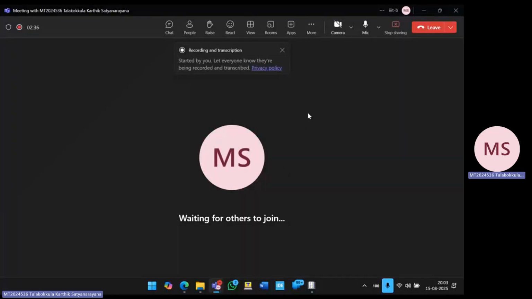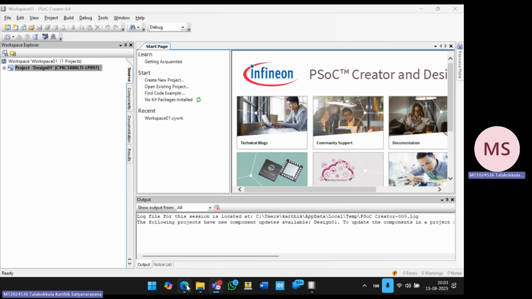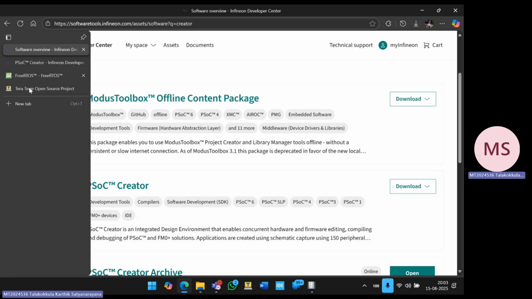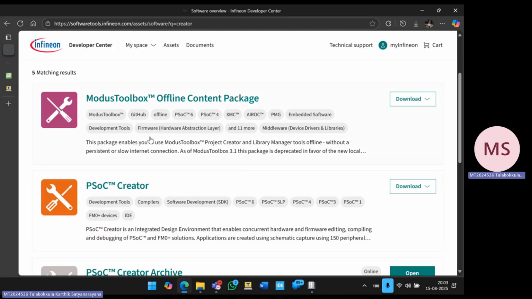Hi, so here is a quick video on how to download and install FreeRTOS on PSoC 5 and run a basic task. Before starting, there are three software tools that you need to install. First one being PSoC Creator.